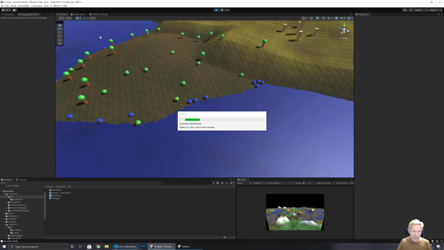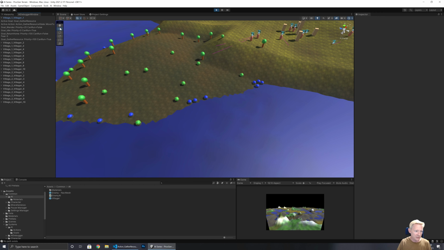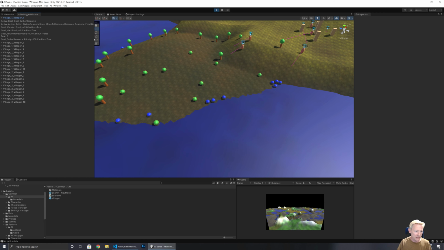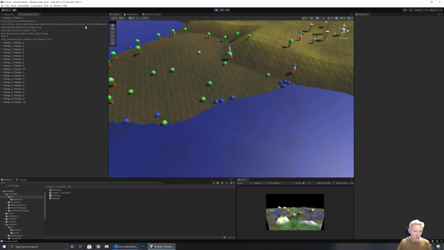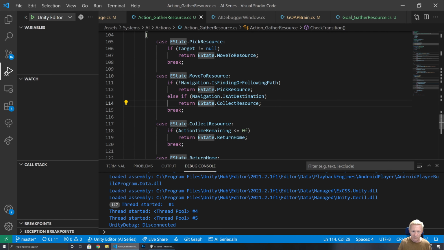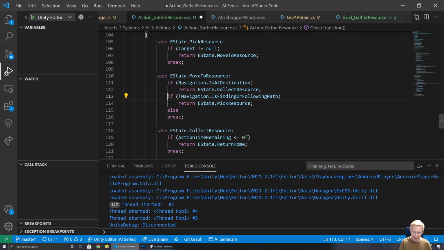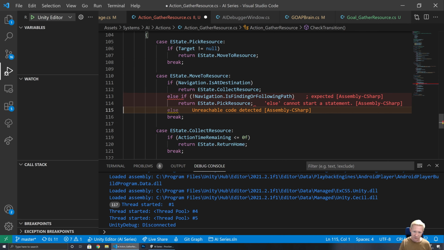So we're focused on village 1 here. If we look at the first villager, you can see they're in gather resource, and if we expand, they're heading towards food. You can see it flips a lot between what it's heading to, and that's because if we take a look at the code, when it's at the destination, it isn't actually finding a following path. So this is an order of operations thing that we have gotten wrong here.